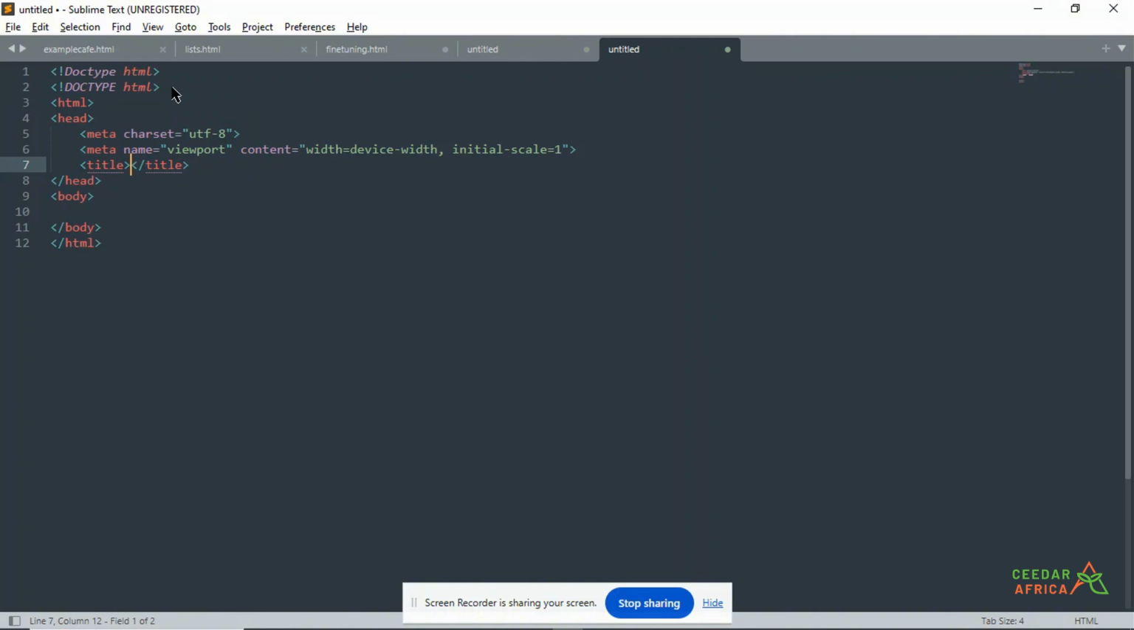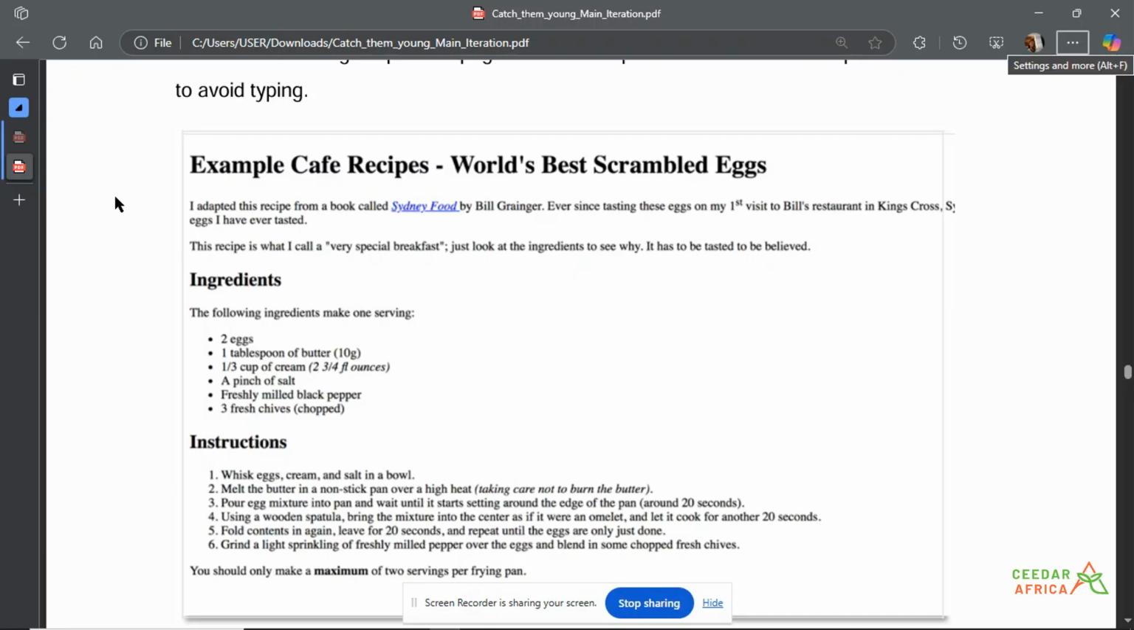Good, now that we have our document, let's just give it a title. Let's say exercise 3. Then we will go into the body. So in the body, we have to check here. Okay, what's in the body?